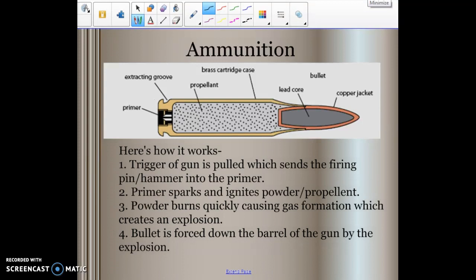Here's how it works, here's the process. The trigger of the gun is pulled. Somebody pulls the trigger. That sends the firing pin into the primer. The primer creates a spark, and that ignites all of this propellant that's in here. All the propellant burns very quickly, causing a huge formation of gas, which has to escape outwards. It creates an explosion, and the explosion is what propels the bullet down the barrel of the gun.